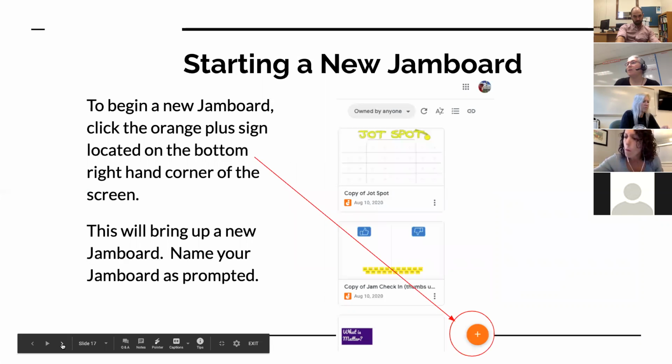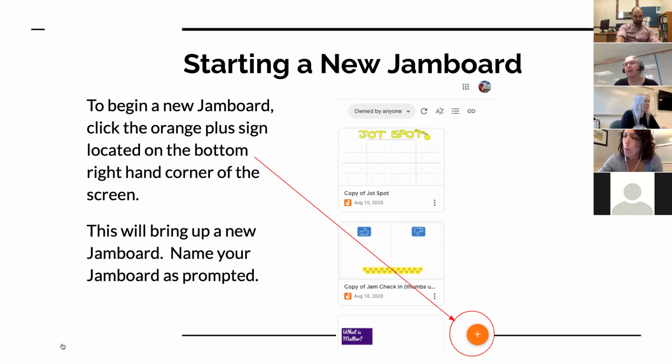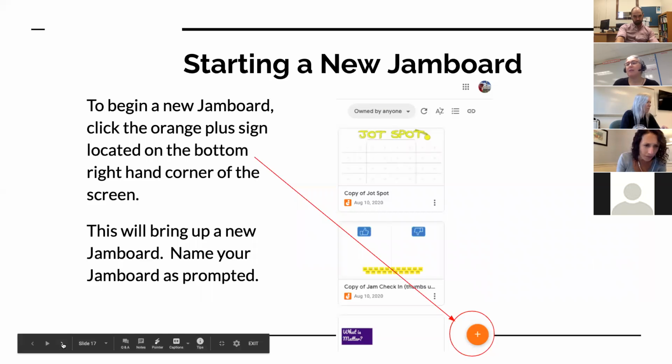Okay, want to start a new Jamboard? When you're on the main screen that shows you all the Jamboards you have, yours is going to be blank if you've never created a Jamboard before. Go to the lower right-hand corner where the orange circle and the white cross are. Click it, and it's going to bring up a brand new Jamboard. It may ask you to name it right away. If it does, just go ahead and name it as you're prompted to do. If it doesn't, it's going to say Untitled Jamboard, and you just click that name like you would for any Google Suite product, and then change the name.